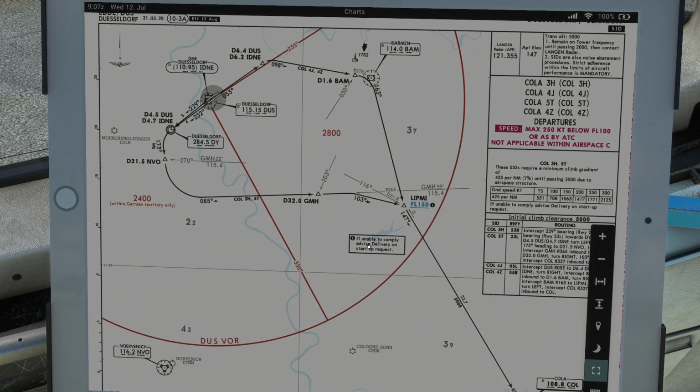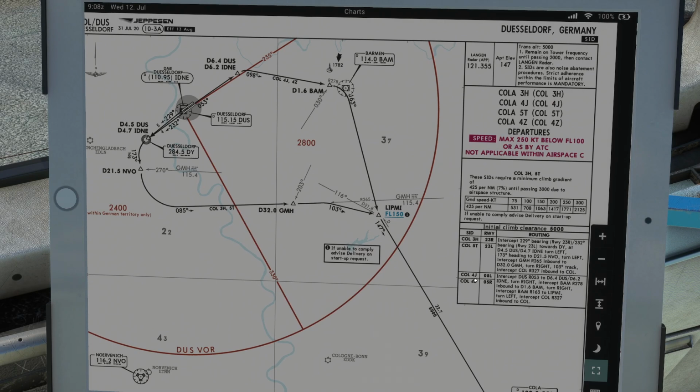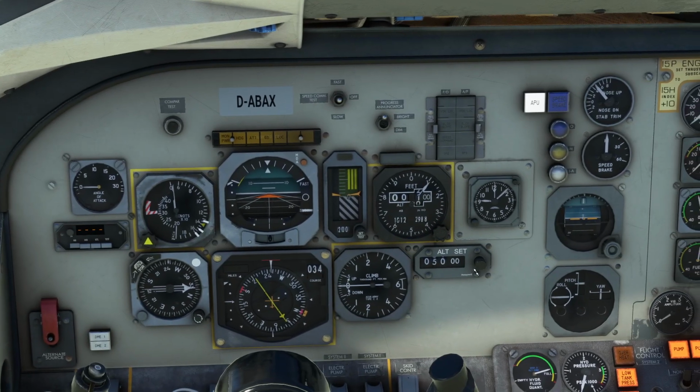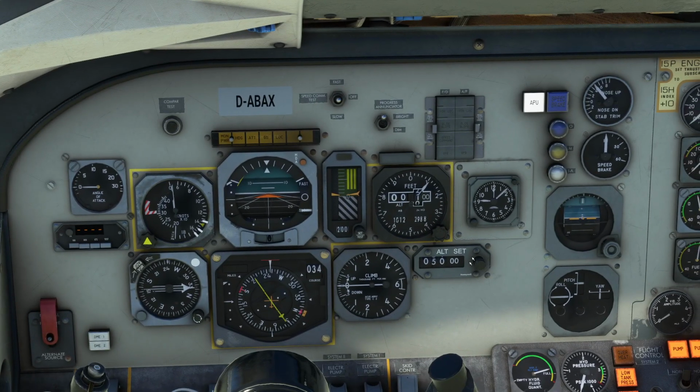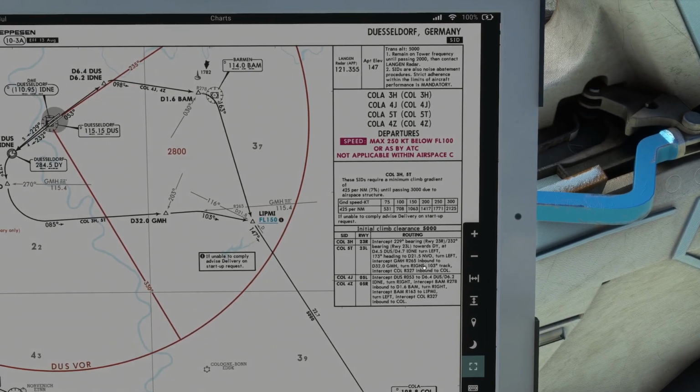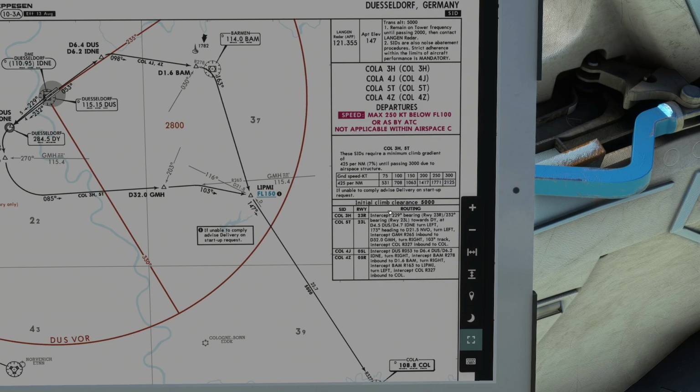And we can see by looking on the chart, Cola 5 Tango departure, runway 23 left, initial climb clearance 5,000 feet, so make sure you've got 5,000 in the altitude selected down here. Now let's have a very quick look into the textual description, and thereafter we look at the map in order to see what we want to do. So here's how the SID is to be flown.